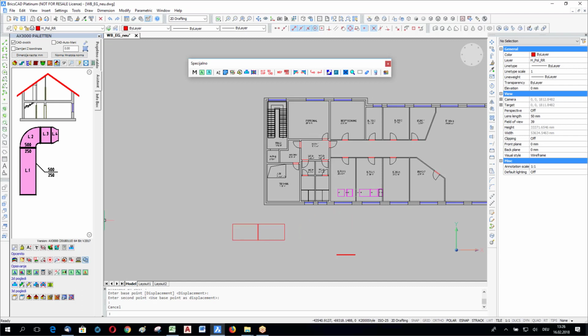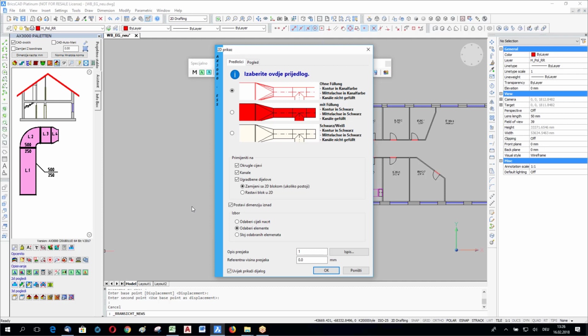So maybe this is the section and I want to see these ducts inside this section as a representation manually. So I use the section function. A dialog opens. The same dialog opens if you switch the 2D plan view or if you make a detail. At the top, there are the settings if you want to have it filled or not filled, or a black and white graphic.